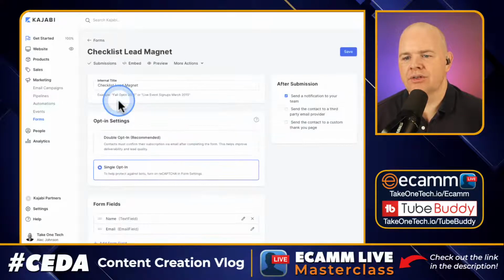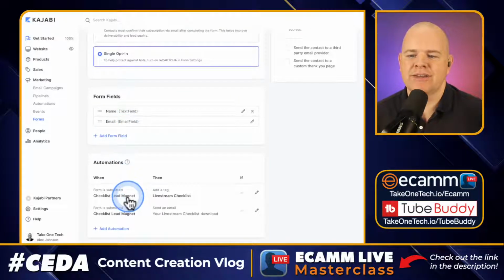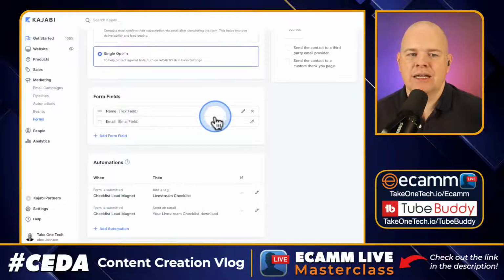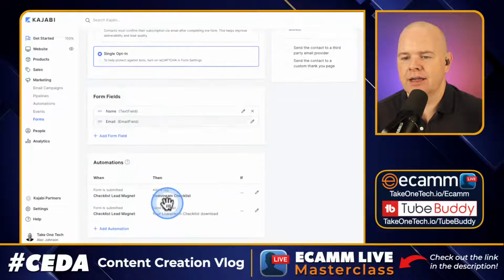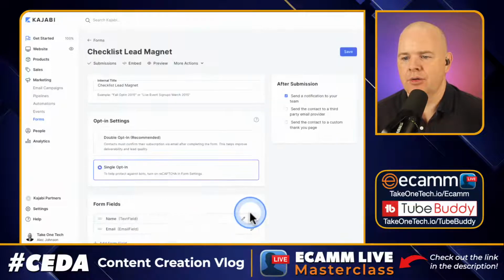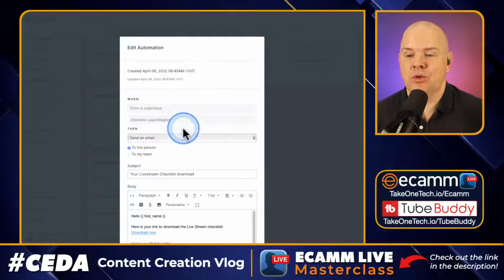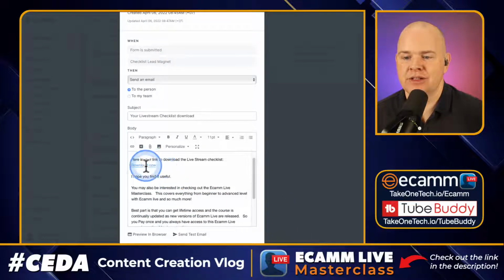And all I did with that was I'd got the name and the email, but then when the form is submitted, I just added an automation to send an email. And so when the email was sent, which one was it? It was this one. When it sent the email, it basically just sent... where's it gone? I need to edit it, don't I? That's what I need to do. Pressing the wrong button. So it basically just sent an email with the download link. This one didn't have an option to download it on the page. It just sent it with the download link.